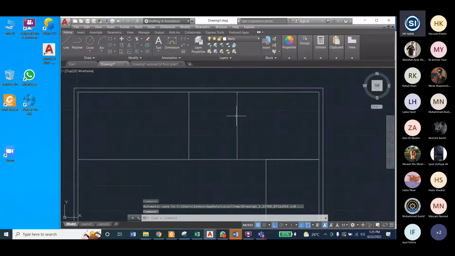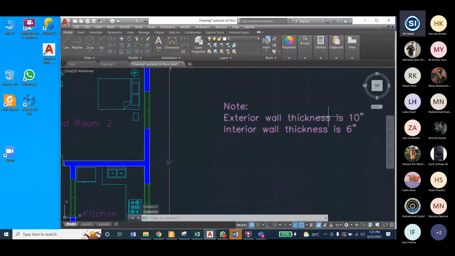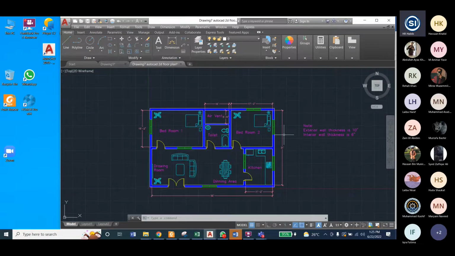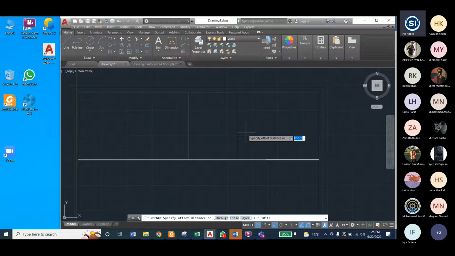Now we want to offset. The interior walls' thickness is 6. The exterior wall thickness was 10, but ours was 11, I think. No problem. And interior wall thickness is 6 inches. So now we want interior lines, interior walls. So just go to Modify, and there is an Offset option, offset. And now this is 6 inches. 6 inches, not feet, inches.